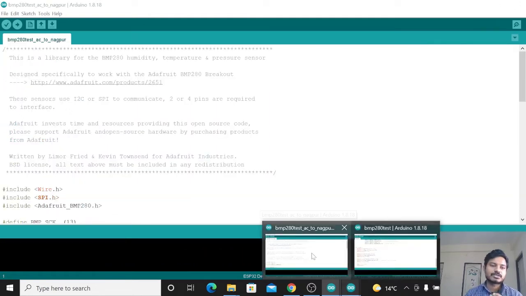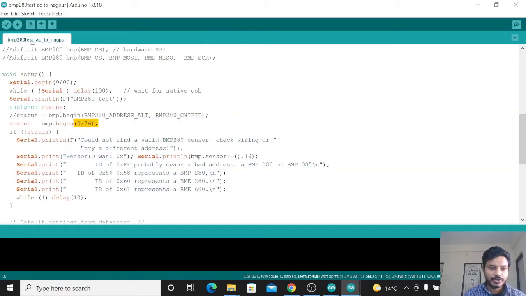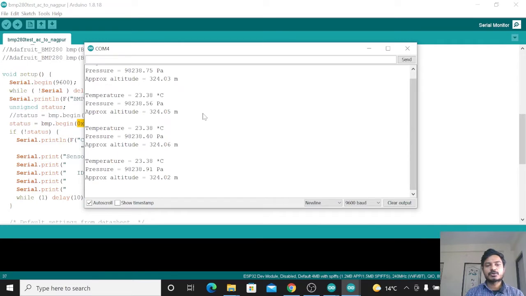Now I'll go to the code which I have modified, and I will explain which part I have modified. This is the important part. Here you need to insert your bus address. Copy your bus address from the I2C scanner and paste it here. Now this altitude is not accurate at your place.